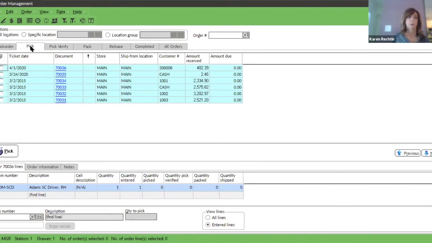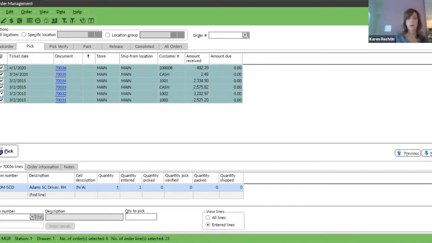So our next step here is, let's say we want to pick all of these orders. So again, I can just click the box at the top and it will automatically select all of them. Also, just a note, if you select one of these orders, down at the bottom, in this bottom tab here, you can see all the line items that are on the orders. Also, if there are any notes about the order, you can see that in the notes tab.